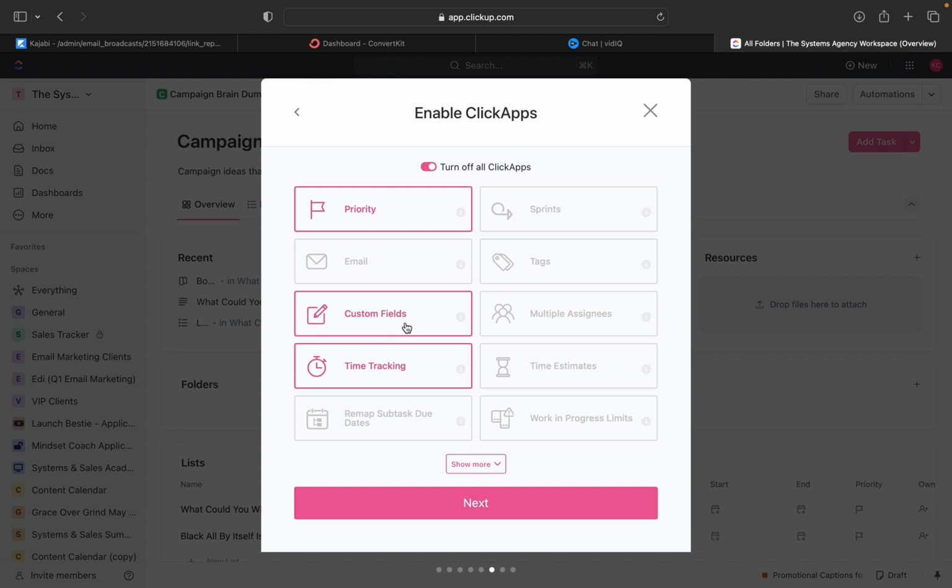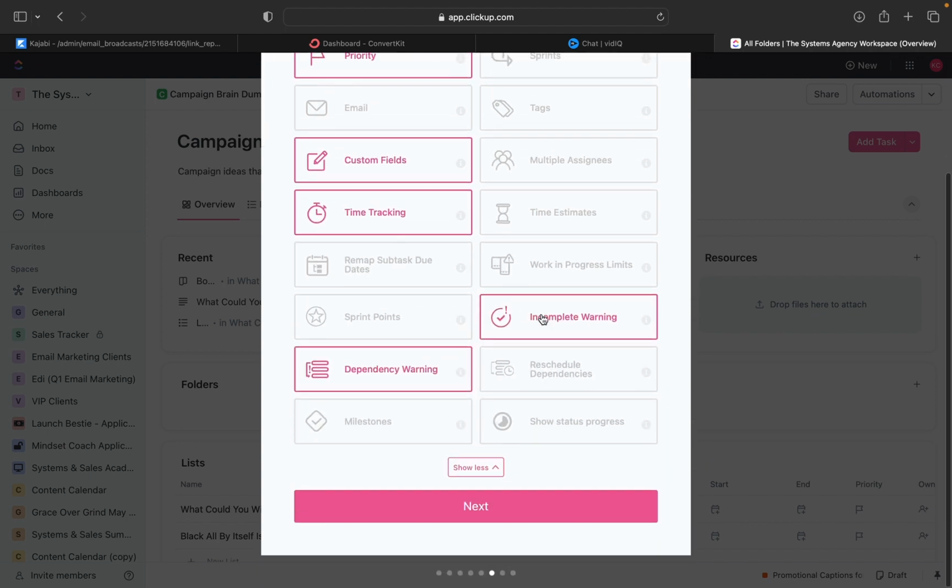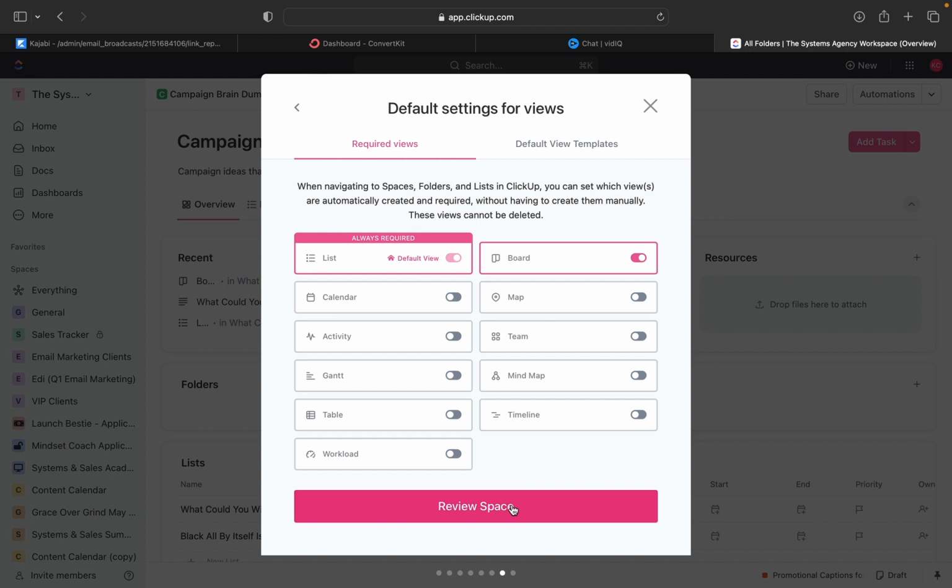I always leave custom fields turned on. And then I'm going to use time tracking, which basically just means I can keep track of how long it actually takes me to do things, so I can see how much time I'm putting into this project versus what I'm getting out of it. So there's also some other options if you want to do sprint points, incomplete, dependency, whatever. Like, it's not really necessary. So I'm going to hit next.